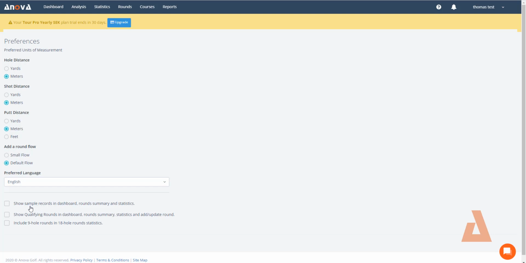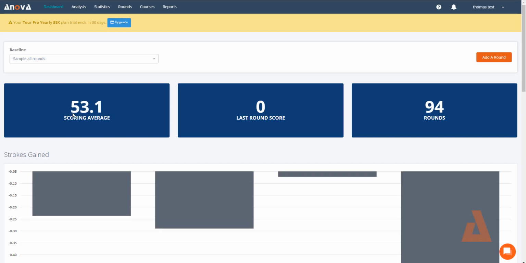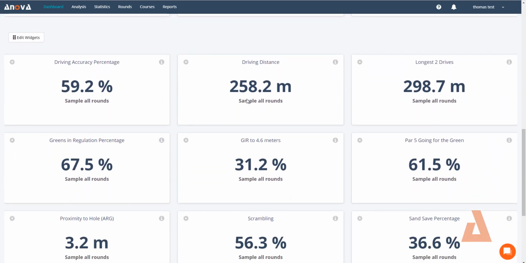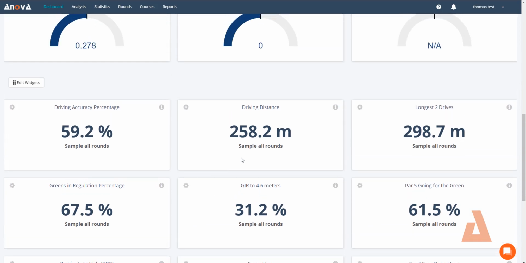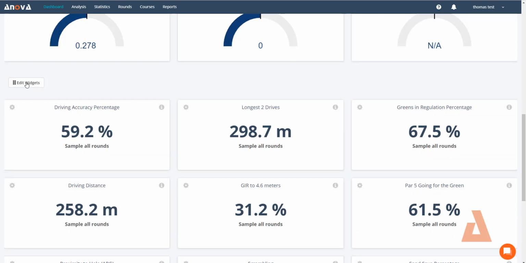We can choose to show sample records, and this populates the data so that we can see what it looks like when there are rounds in there. As you can see here, all of a sudden we have data in there, and we can take a look at what this account looks like with data. These are widgets on the dashboard. We can drag and drop them into the order we want, and we can also change the widgets by clicking on this edit widgets button right here.